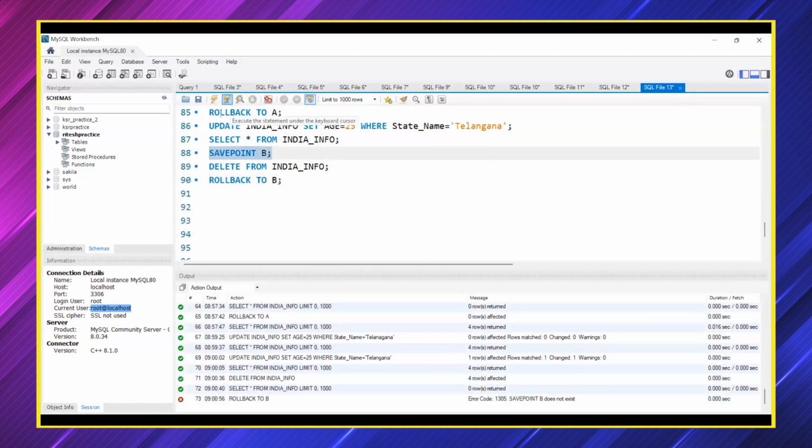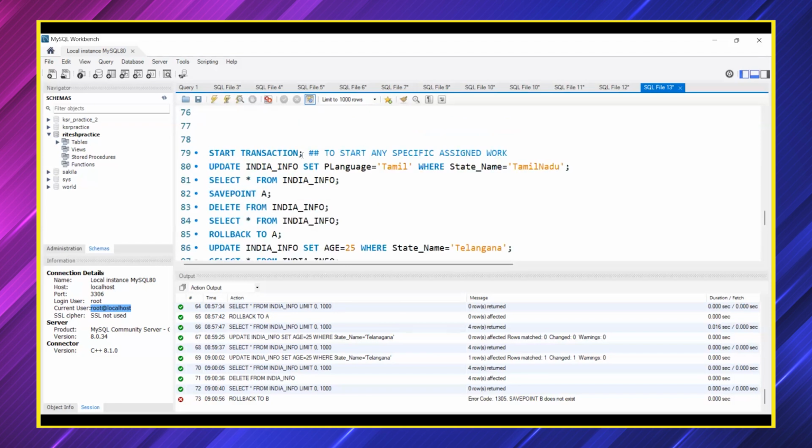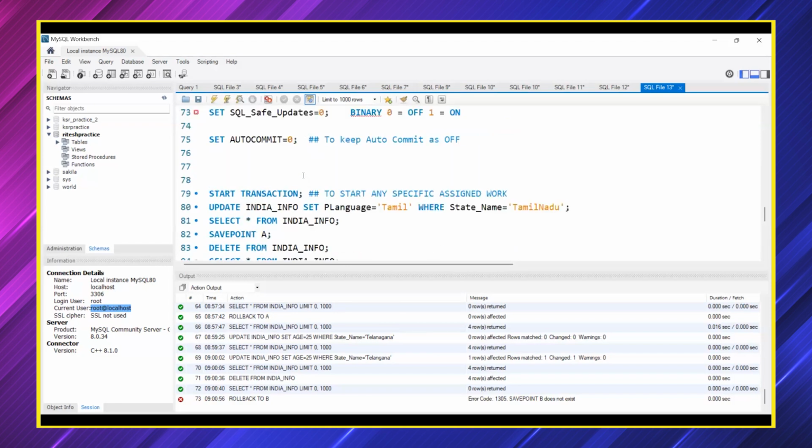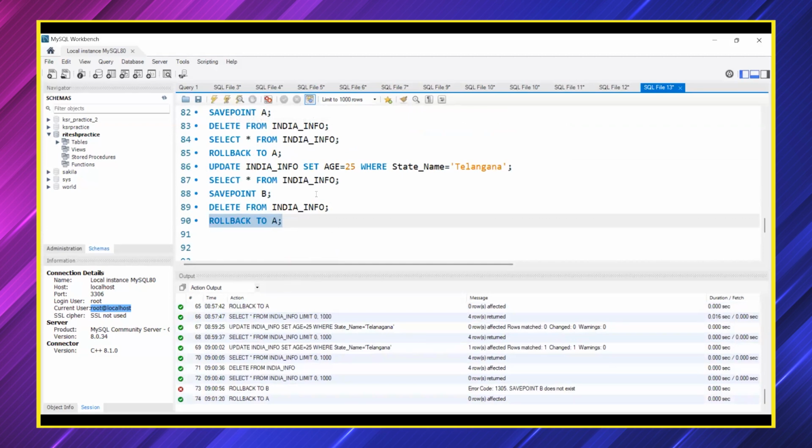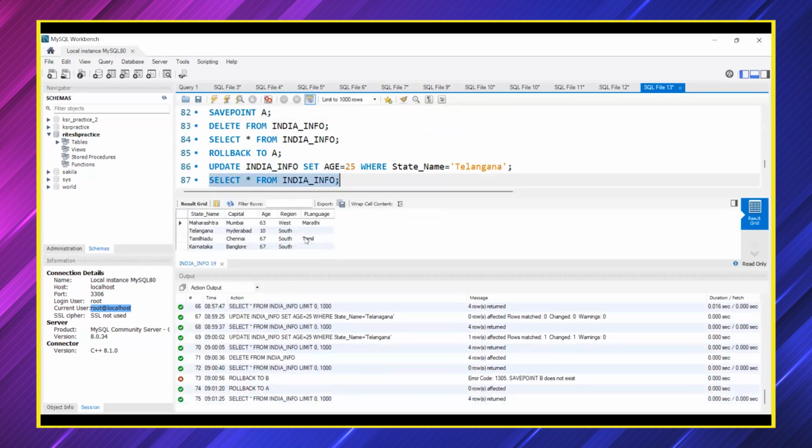Have we not used this? My bad. I guess we haven't used this save point B. Now, again, we have to start that transaction. Prior to that, what I will do is I'll roll it back to A. For our safety, I roll it back to A. And if I use a select statement, it will be Tamil again.